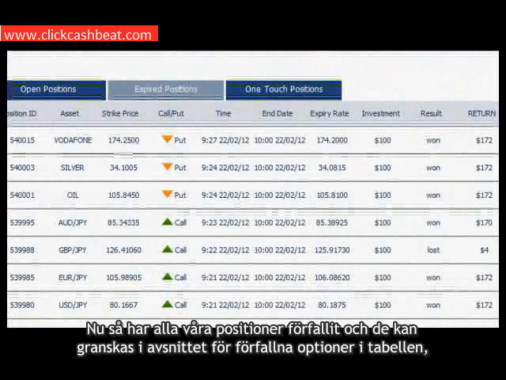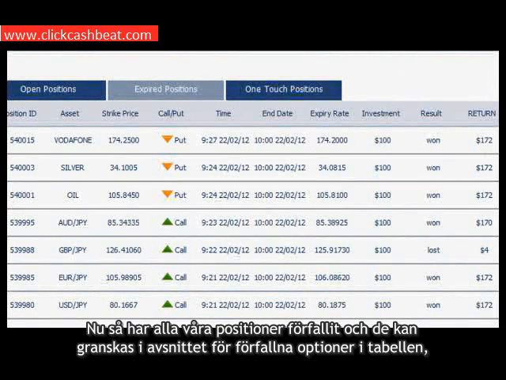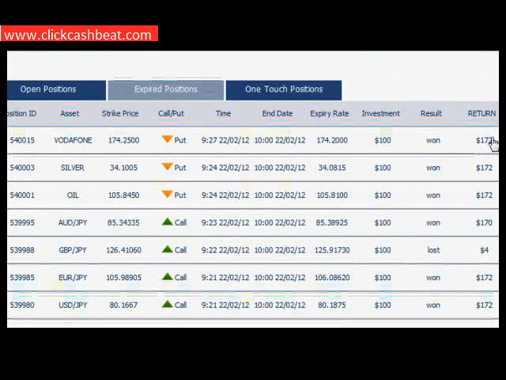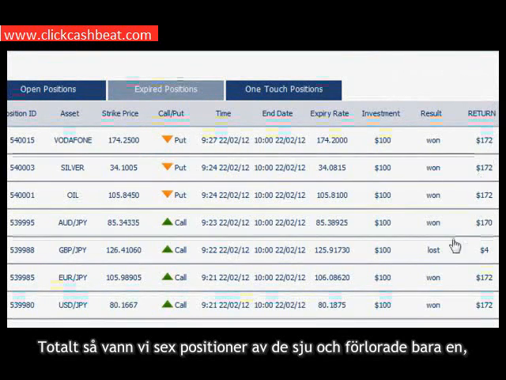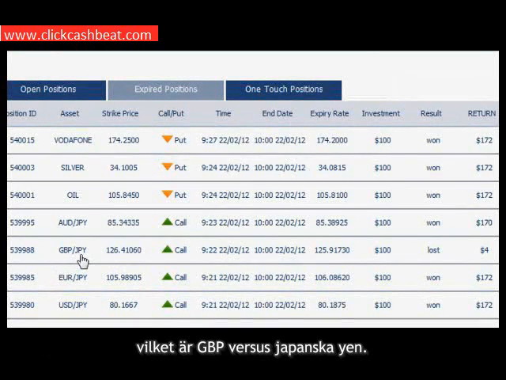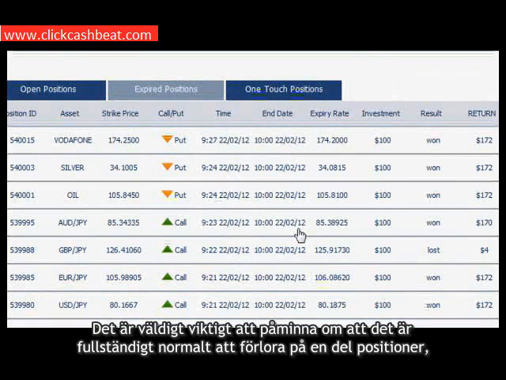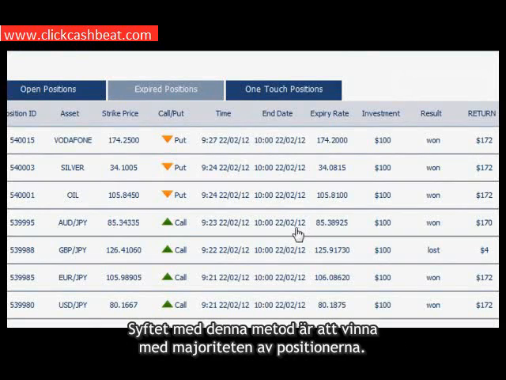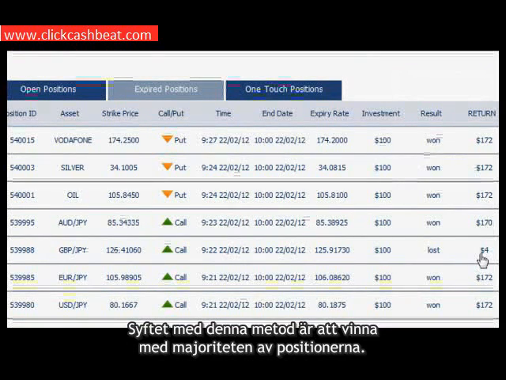By now all of our positions have expired and can now be viewed in the expired positions section of the table, which you can see right here below. In total, we won 6 positions out of the available 7 and lost only 1, which is the GBP versus the Japanese yen. It is very important to remind you that it is perfectly normal to lose on some positions, and no trader in the world can only gain. The purpose of this method is to win with the majority of the positions.